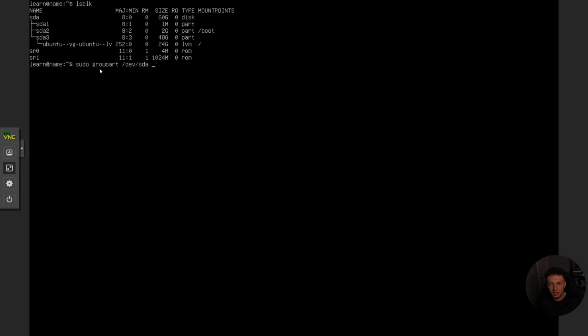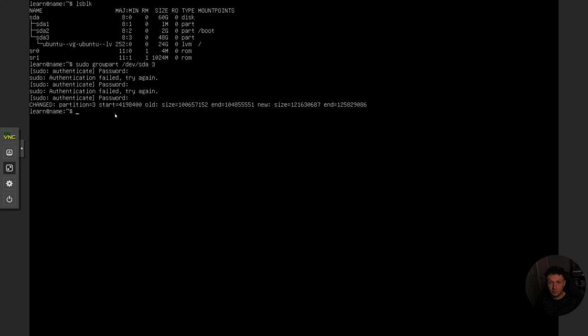So to do that, we're going to do sudo growpart /dev/sda space 3. After that's done, it's going to ask for your password, and I just think I fat fingered right there. Okay, we had some difficulties with fat fingering there, but we just switched our partition from our old size to our new size.